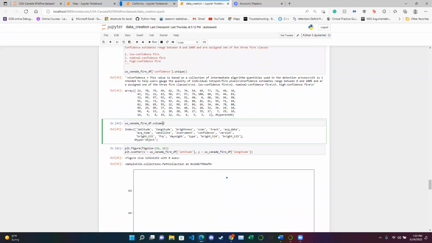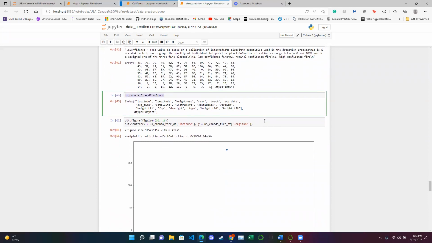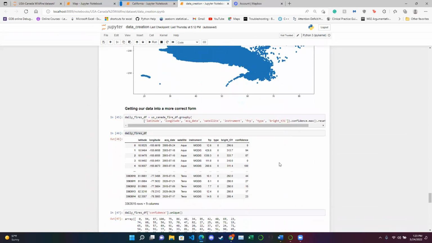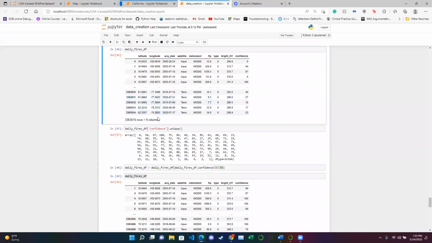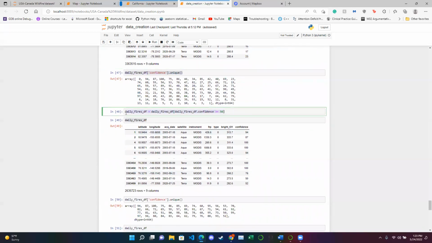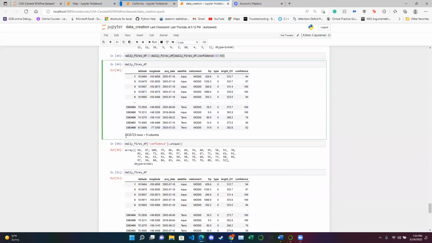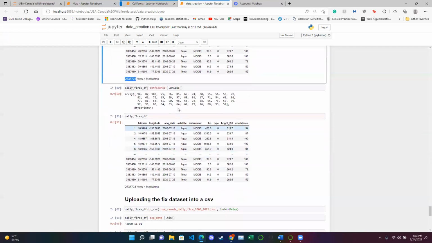As you can see right here, I looked at all the columns, and then I plotted it. Then right here, I put all the data inside a more correct form. And then there were 3.3 million data sets. Looked at all the confidence score unique values. Then I only grabbed the values with a confidence score above 50 or 50 or above. And then the final data set is going to have 2.6 million rows.